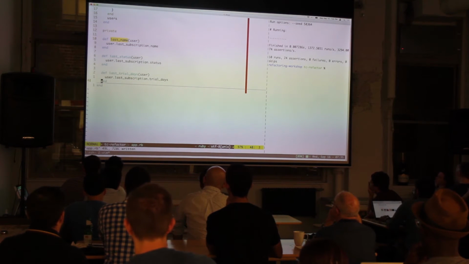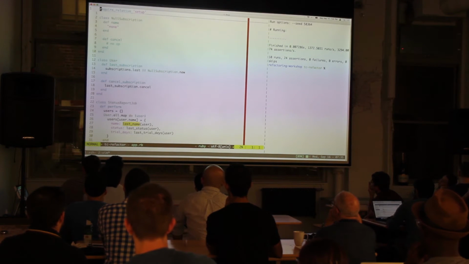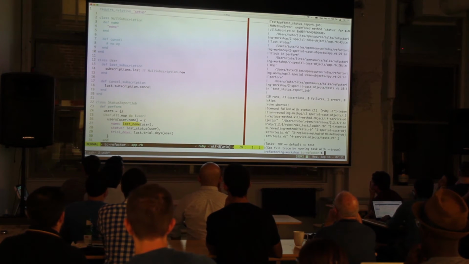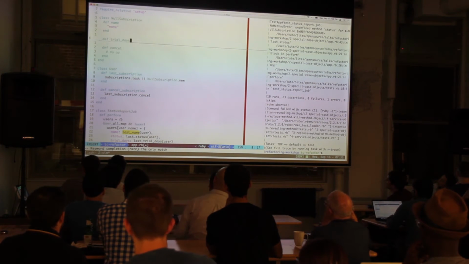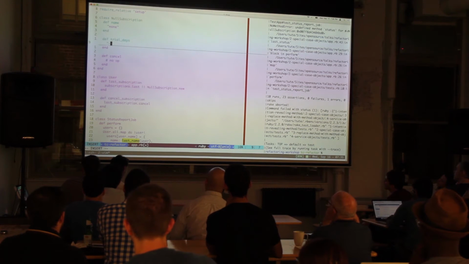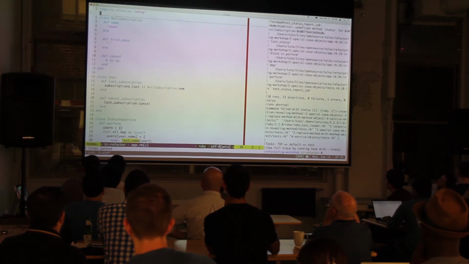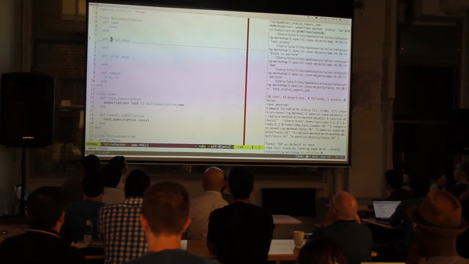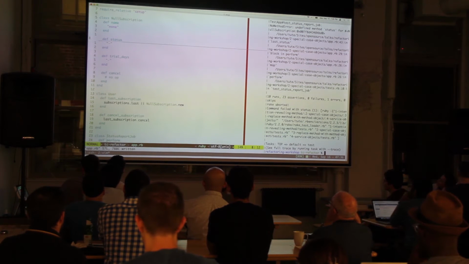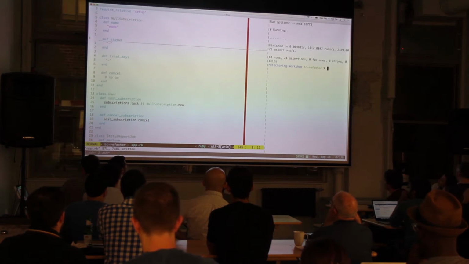We have to define status and trial days. Let's run the tests, see them failing, which is a good thing. If it didn't fail, I would worry. And define trial days. And I remember that it had a dash. And define, what was the other one? Status, thank you. And they run green. So let's see the difference.